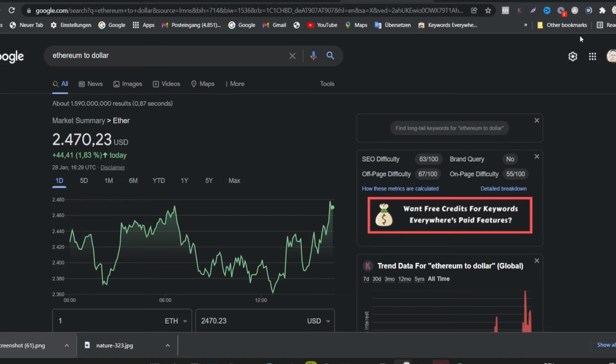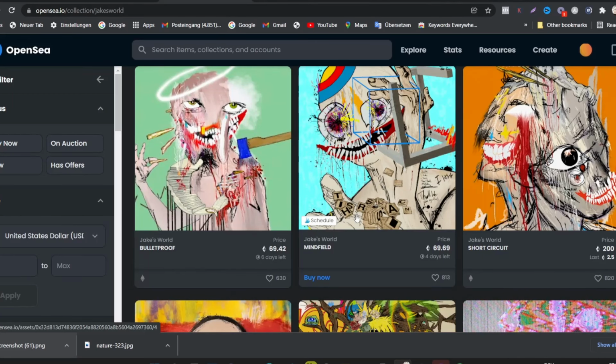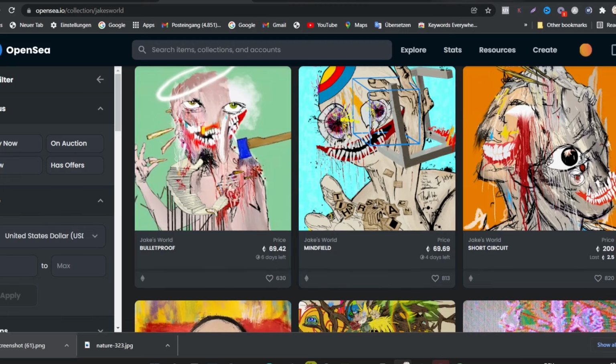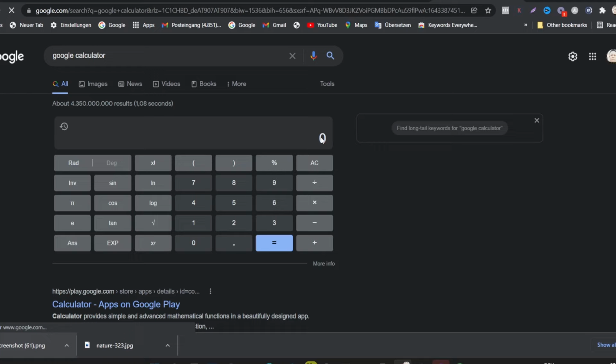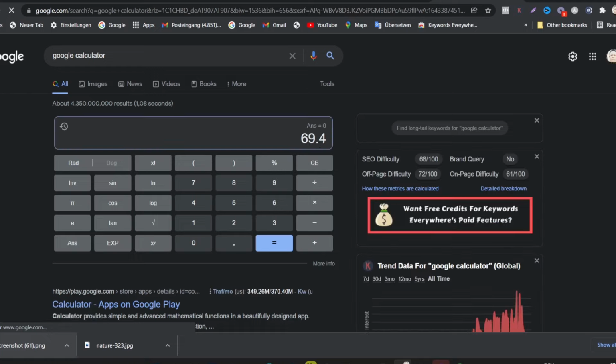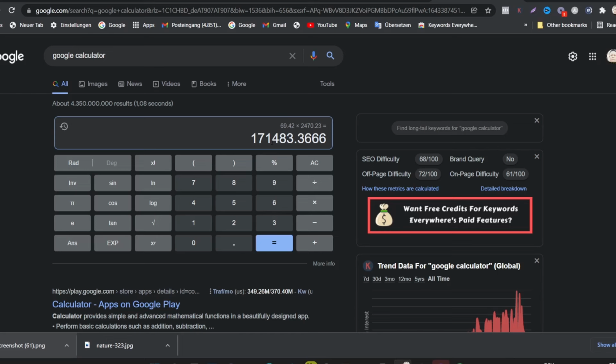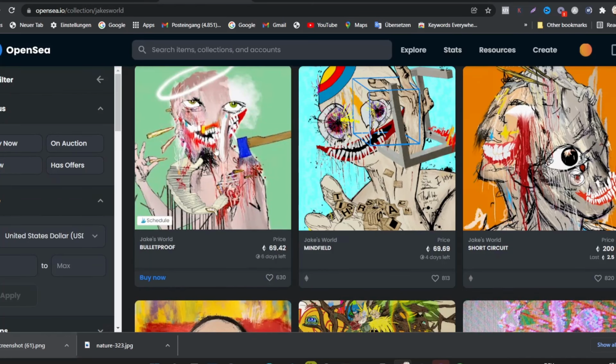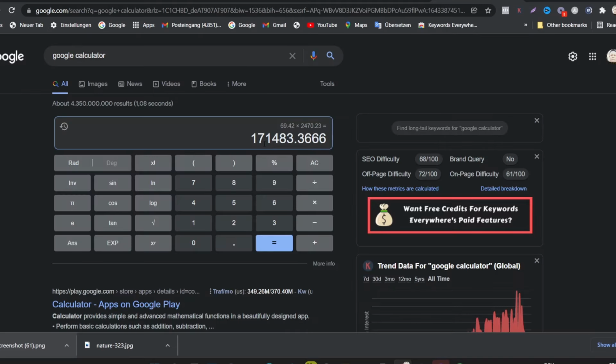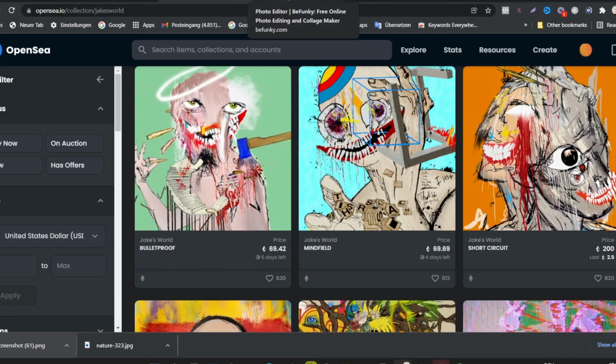So now I want to calculate it. As you can see, this guy is selling this artwork for 69.42 Ethereum. So we can just go here and write 69.42 times the Ethereum price, which is 2,470.23. If we multiply that together, that is 171,483. This piece of artwork here is selling for over 171,000, guys. So this is a very cool trend that we want to jump into now and start earning money. It doesn't matter where you come from, you can join this method and start earning money for yourself with artwork.